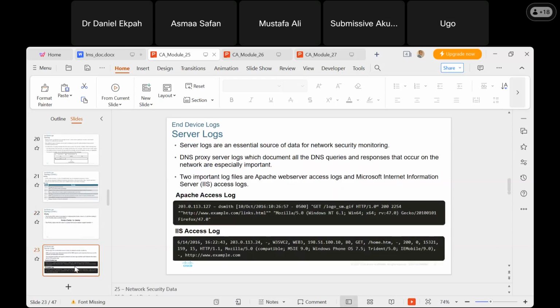So let's look at the server logs. Server logs are an essential source of data for network security monitoring, like your DNS proxy server logs, which document all your DNS queries. I mean, the responses that occur on the network are usually important. And two important log files are your Apache web server access logs, which you can use for your web activities, and Microsoft Internet Information Server access logs.